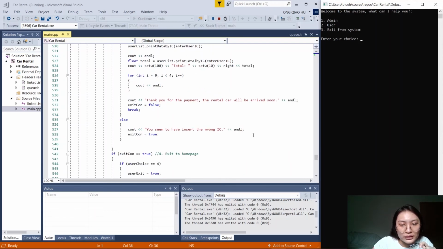Else, if the user enters the wrong IC, it will show "you seem to have inserted the wrong IC", so the user may enter again.